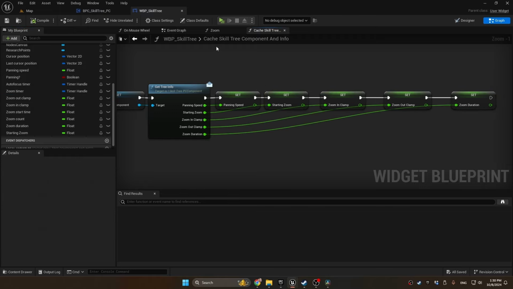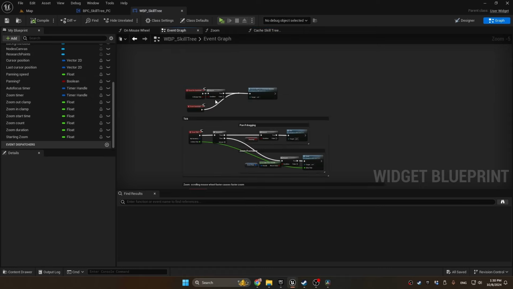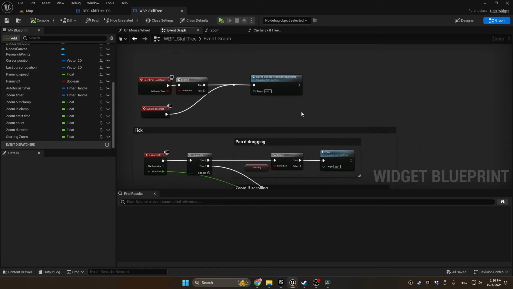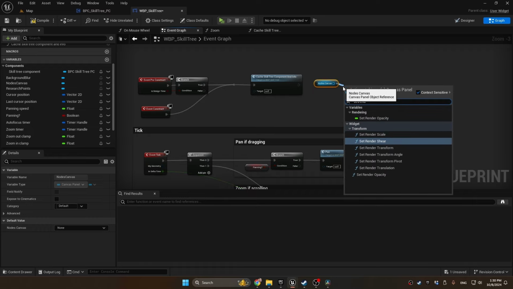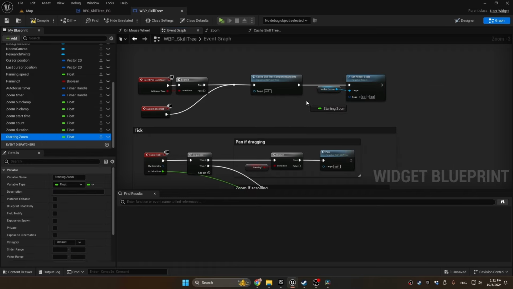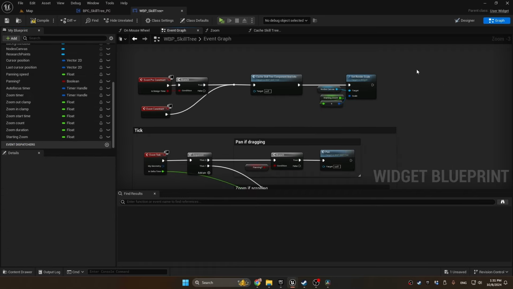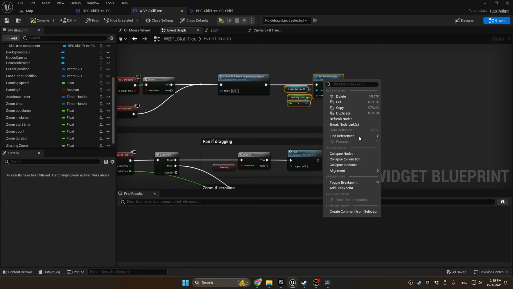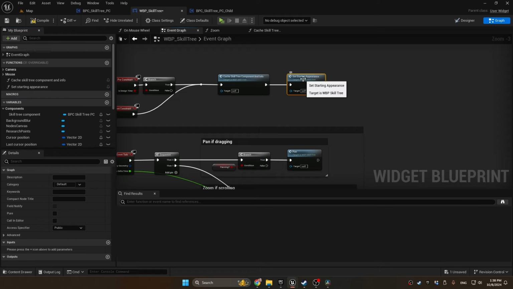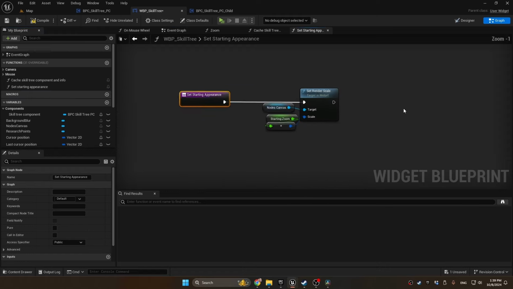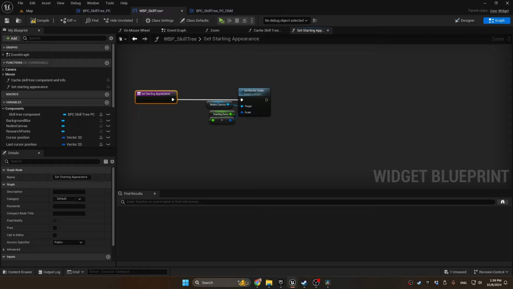And to have this starting zoom mean something, back in the event graph here, on construct, you can just drag in the nodes canvas, set render scale, drag in the starting zoom, and set it from that. And we can take this and collapse it to a function as well. And we'll just call it set starting appearance. And we can open it up and add a couple more nice features here.